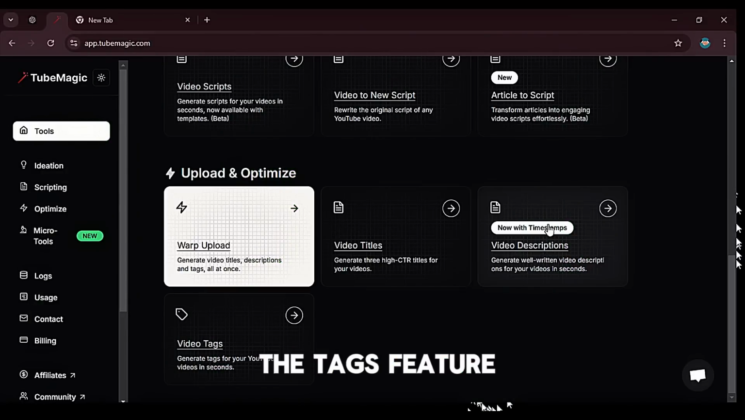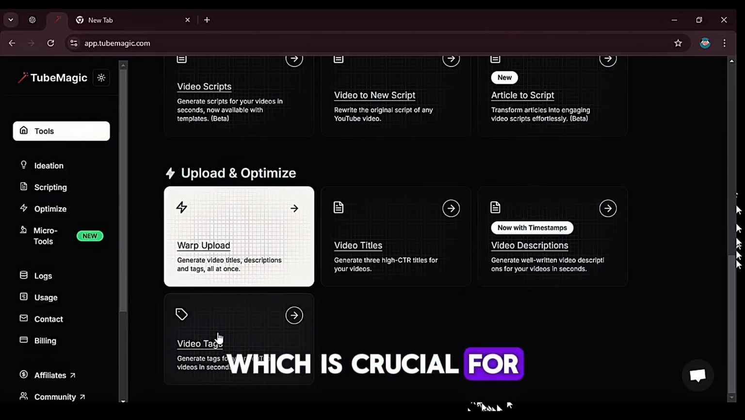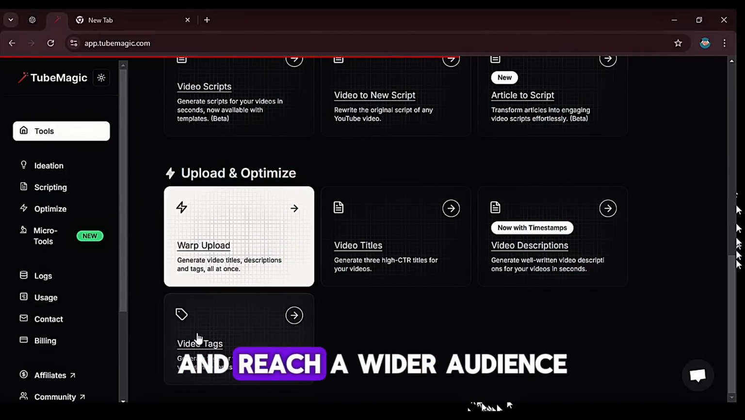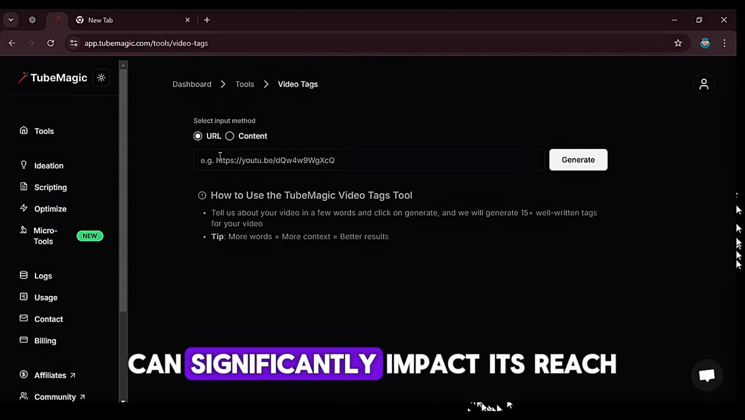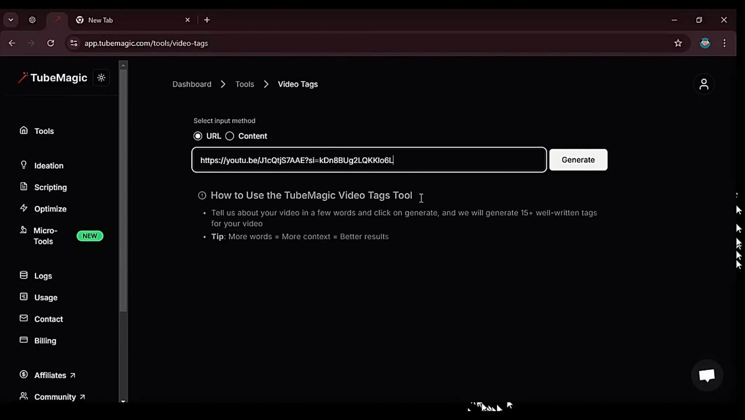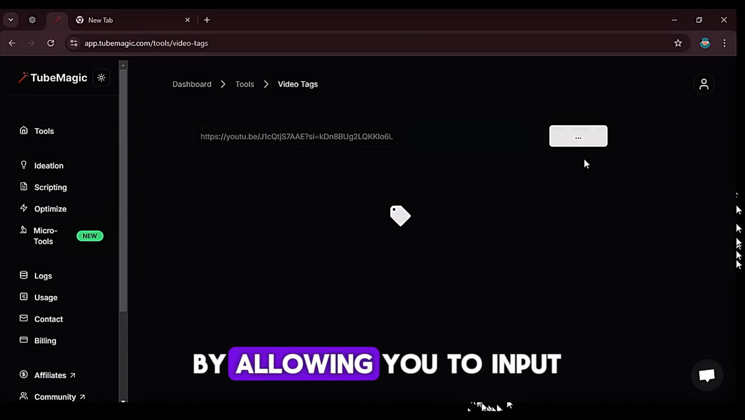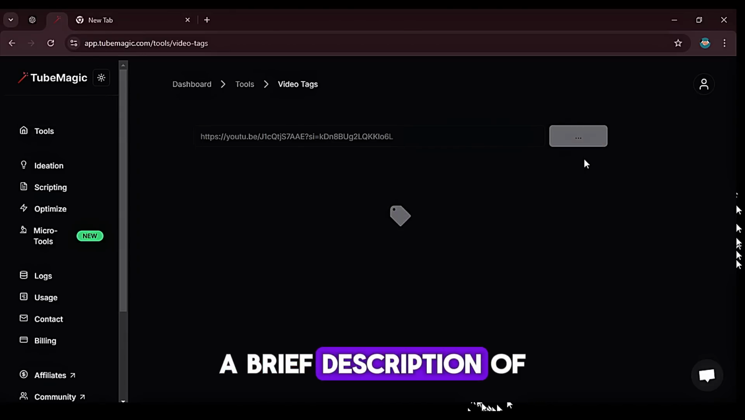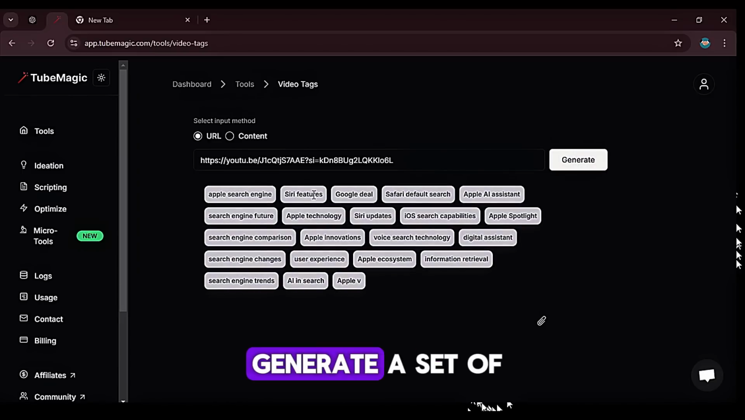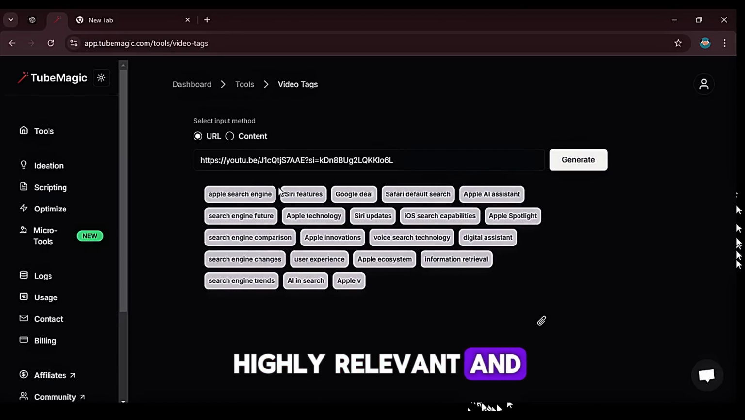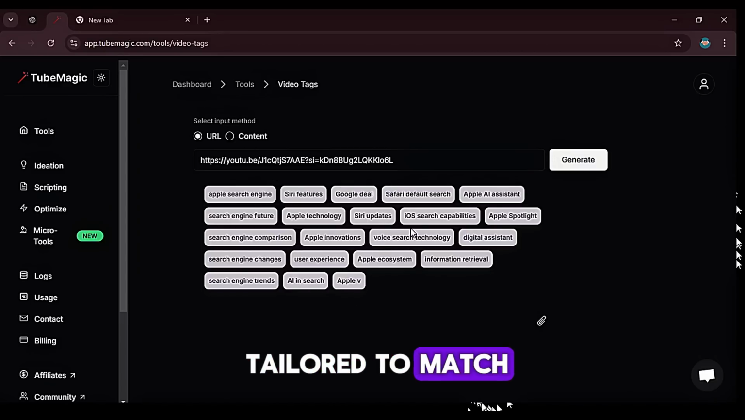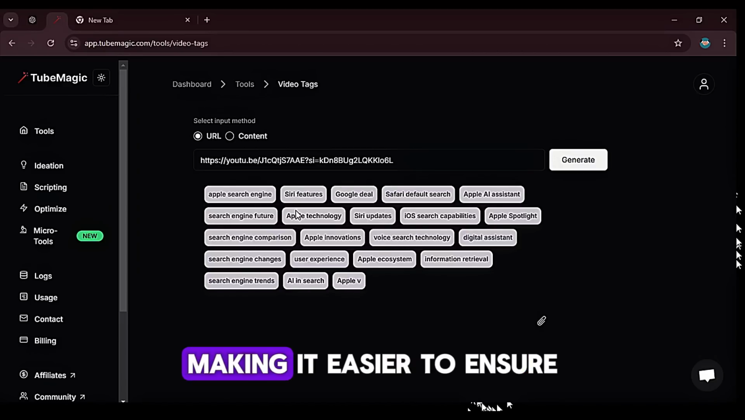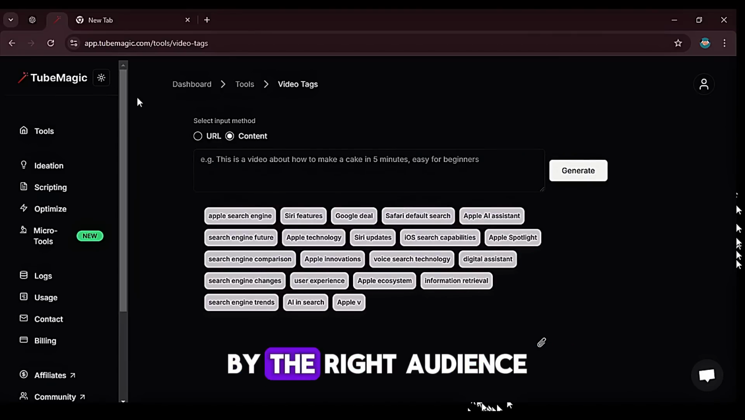The next feature is the tags feature, which is crucial for your video to perform well and reach a wider audience. Using the right tags when uploading your video can significantly impact its reach. TubeMagic simplifies this process by allowing you to input a brief description of your video, and it will then generate a set of highly relevant and optimized tags for you. These tags are specifically tailored to match the content of your video, making it easier to ensure your video is discoverable by the right audience.